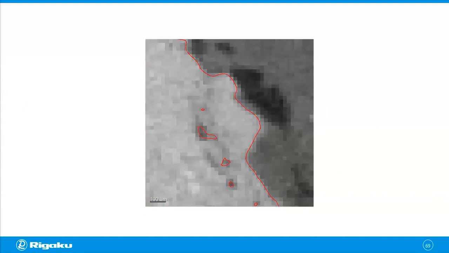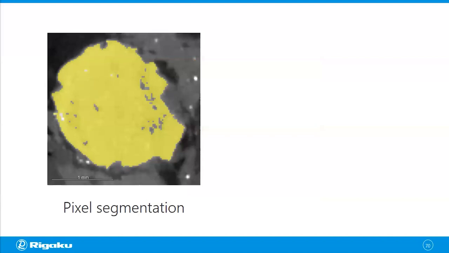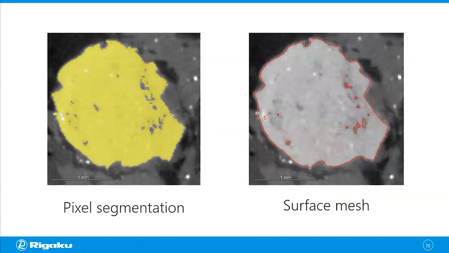start with the pixel-based segmentation, but convert that region of interest into a surface mesh. But either way, you don't want to stay with this pixel-based segmentation if you want to analyze a shape. You want to convert it into a surface mesh like this. And this is a better representation of the shape of this inclusion, and you can see the difference even more clearly in 3D.